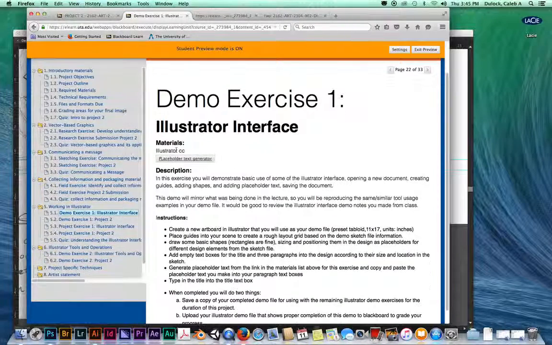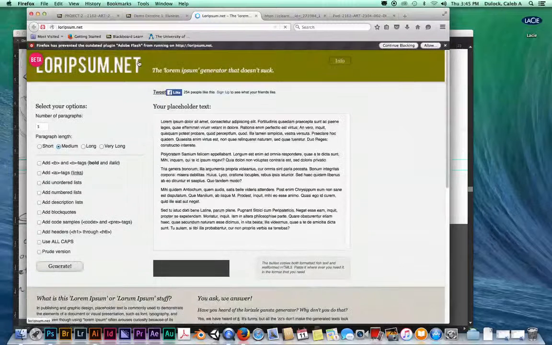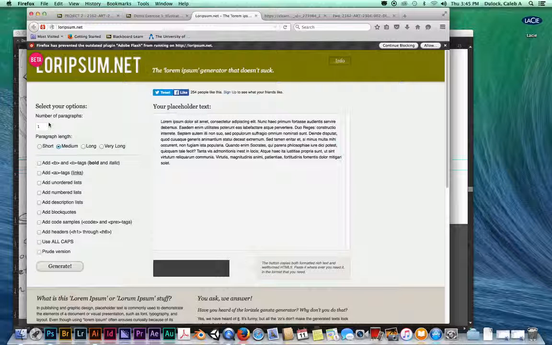And we're going to use this link up here under materials for demo exercise 1. So I'm going to click on that to open up a new page, and this should take me to a lorem ipsum generator. Now it asks you a couple things, like how many paragraphs do you want to generate? Well, first off, we only need one paragraph per box, so we only need one paragraph for it to generate for us. Now it shows over here the text preview, so what you're going to get.